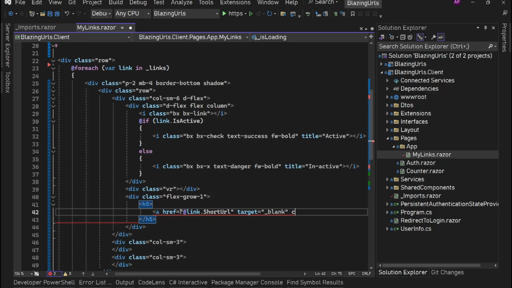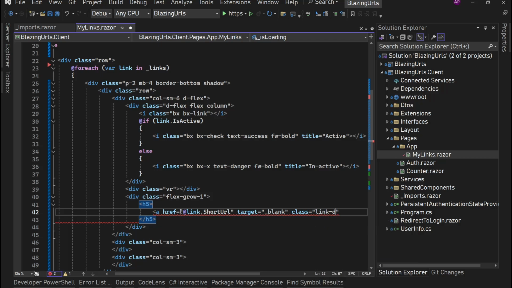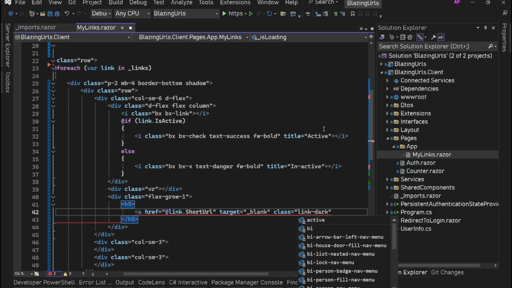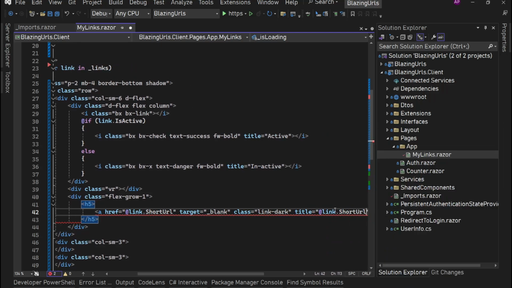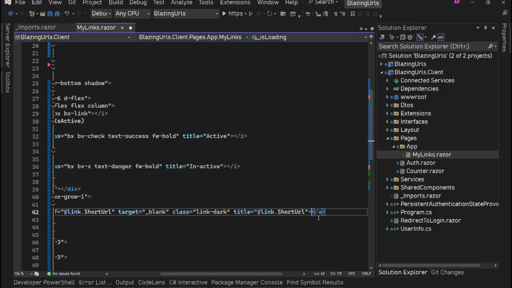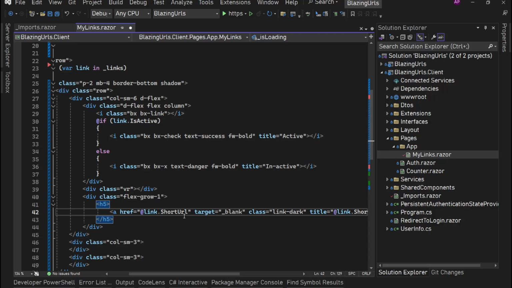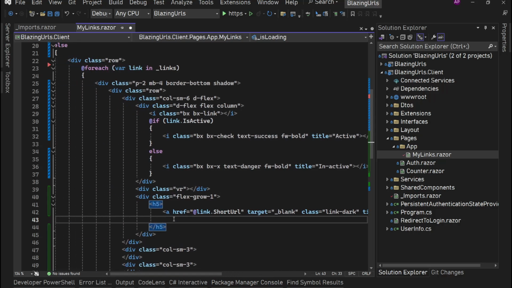All right, now in this we are going to add a couple of CSS classes. So link-dark, to make it a black color link. Now in this, let's have the same title attribute, so we'll say link.shortUrl, and I guess we are good. This is the link, and the display text is also going to be the same short URL. After this anchor tag, we want to have that copy button here as well, so that we can copy that short URL.